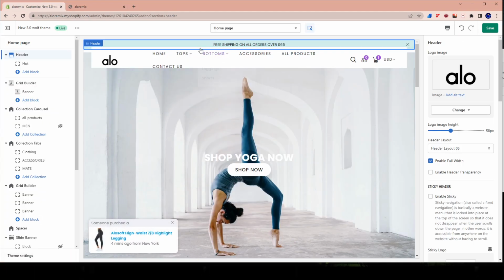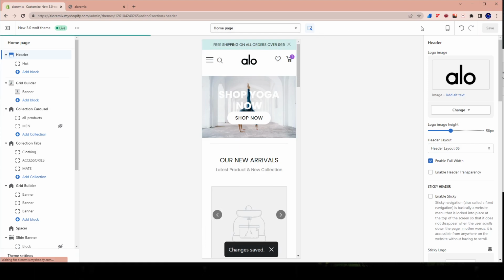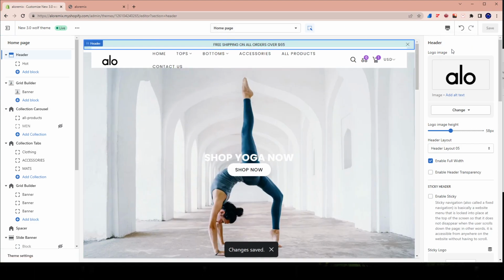If it was mobile, I could literally just go over here, switch to the mobile view, and you could see here it's a hamburger menu. So in my case, everything works out well. On the editor, it might not look the same as the actual preview. So that's something you want to be aware of as well.